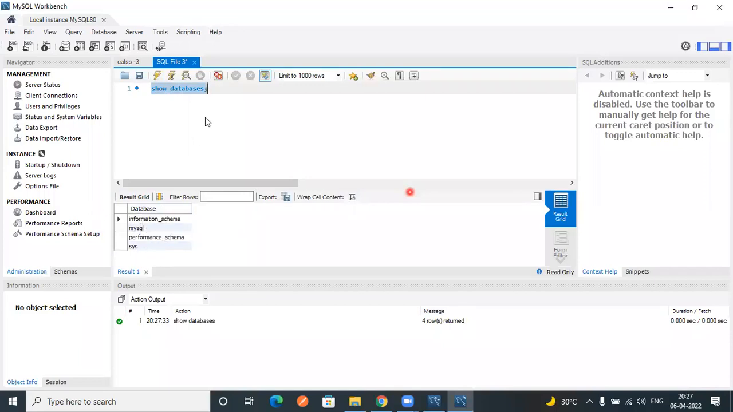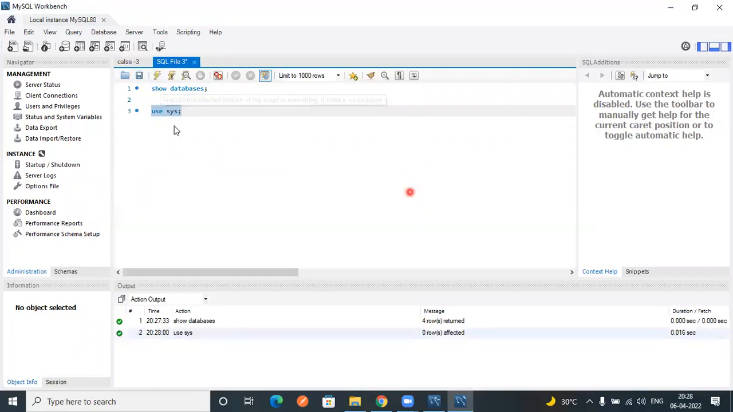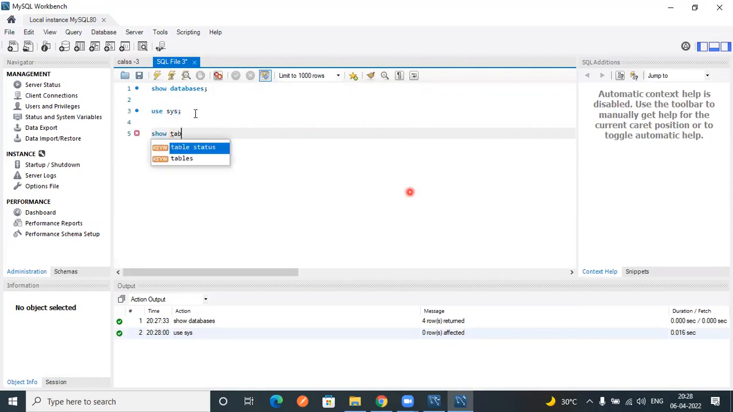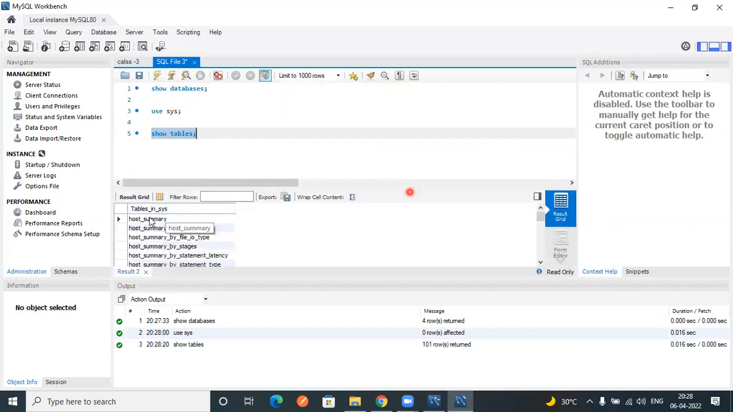In those four databases, if you want to use any database, the command is the use command, SYS. Now we are in the SYS database. We are going to see how many tables are present. Show tables is the command. Just select this command and execute this one. So here we can see there are a lot of tables available. So these are the system tables.